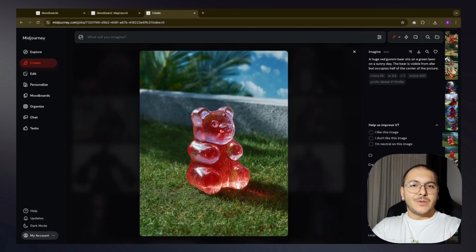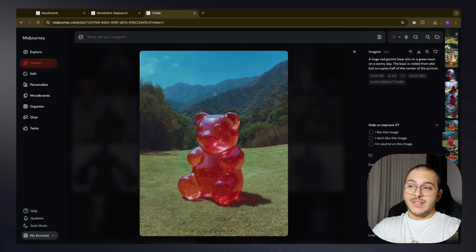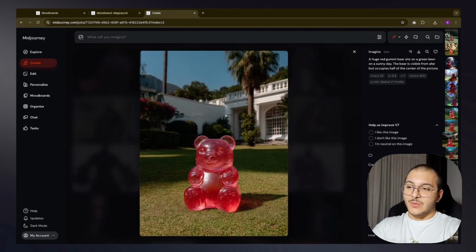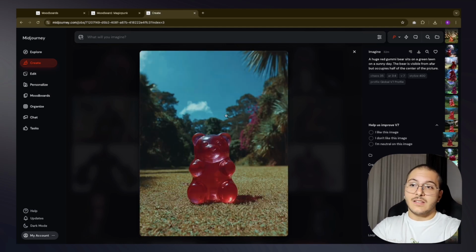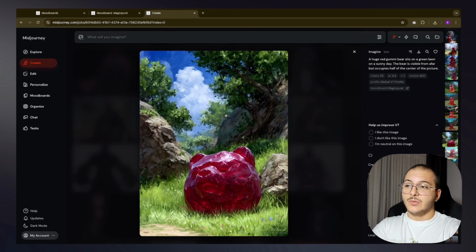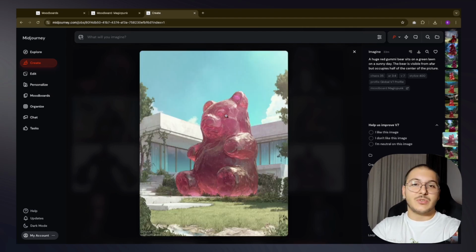So what happens if we try to create a huge red gummy bear? These are without the mood boards, and I just wanted to see what the neutral ones would look like under my profile, and these are realistic looking ones. But as soon as I add my Magicpunk mood board, it just turns them into artistic images. You can see that this is a huge gummy bear, which is drawn. It doesn't feel like a photo shoot now.